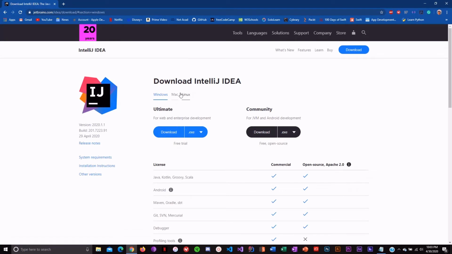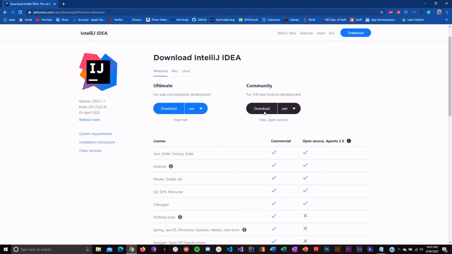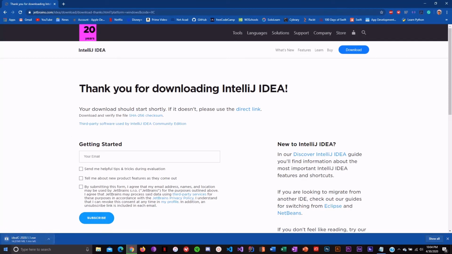The Ultimate is a $25 a month subscription for individual use, and Community is free and open source. Community just doesn't have as many tools, and you can't publish a project commercially with Community, but for our sakes, for learning for now, we're going to be fine. Just go ahead and download the Community edition and click on that once it finishes downloading.